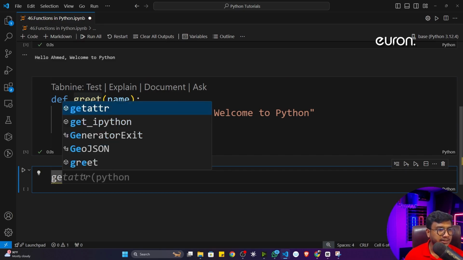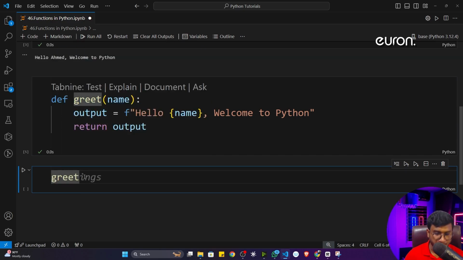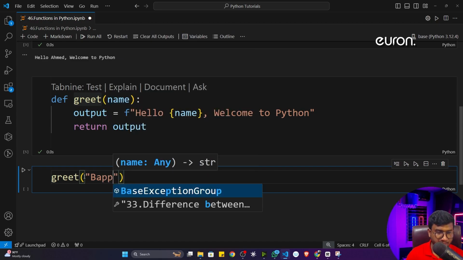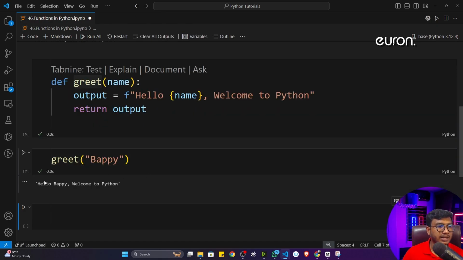I'll just simply write greet. That means I'm calling the function, and greet will take one parameter, that means one input called name. So here I will pass my name. Let's say Bappy. Now if I execute the program, you'll see that you will get the message: Hello Bappy, welcome to Python. Now let's say I want to give any other name. Let's say Alex. Hello Alex, welcome to Python.